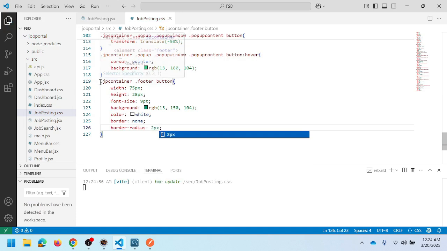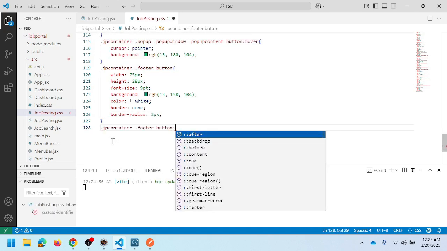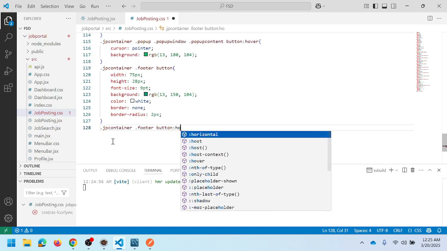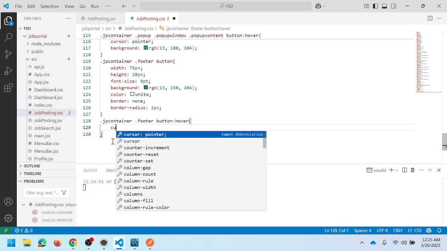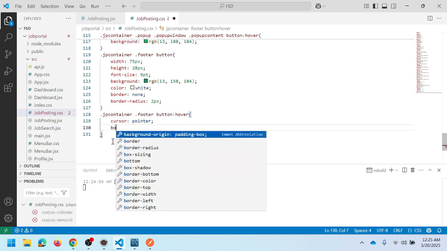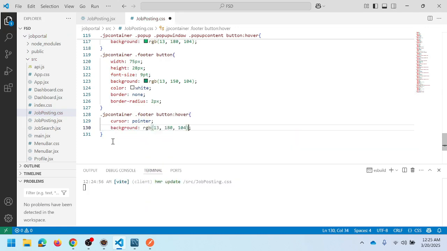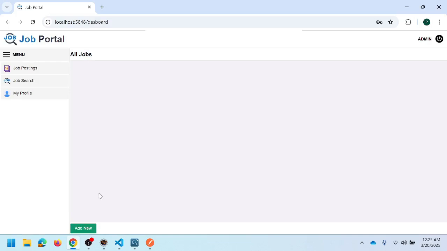Then set the hover property for the button. So copy this path and paste it. Add the hover property. Change the cursor type to pointer and show a slight difference on the background. So background with the RGB value 13, 180, 104. It will give a slight difference in the background color. Save changes, go to the front end, move the cursor on the button which is available in the footer. So there is a slight change in the background and also the cursor type has changed to a pointer.